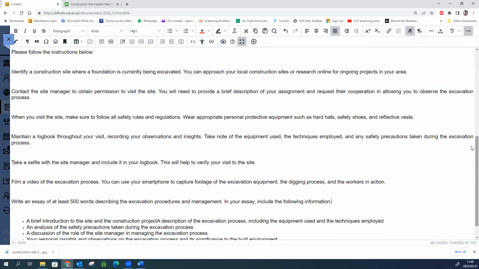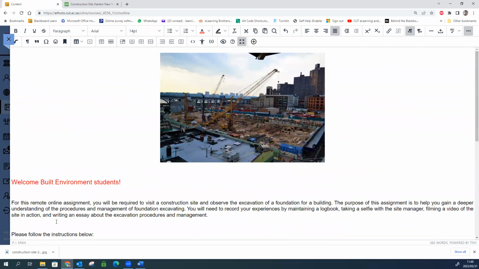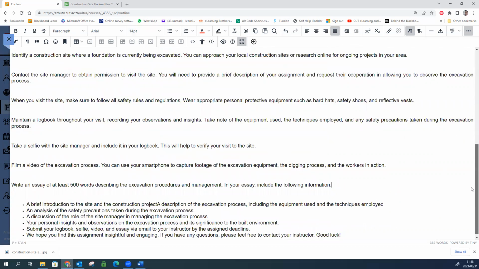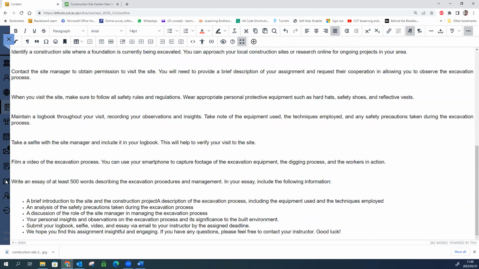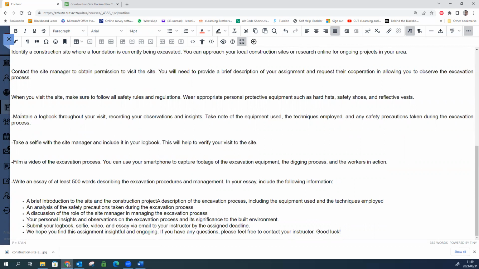There's all of my instructions to the student, and here is what the students are going to do: they're going to have an essay. Oh, I also need to delineate these. They're going to film a video of the site. They're going to take a selfie of themselves with the site manager to prove that they were actually on site, and they have to maintain a logbook. So these are 4 very different types of evidence that they will be collecting, and they're going to hand this all in as one single assignment.